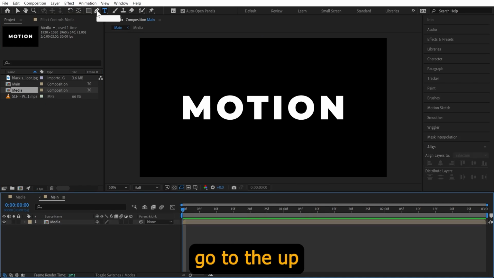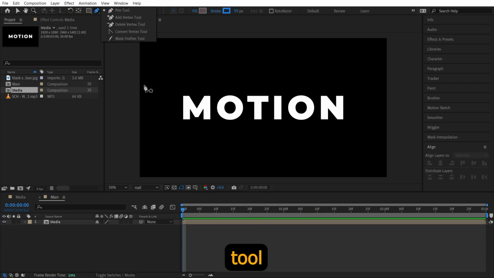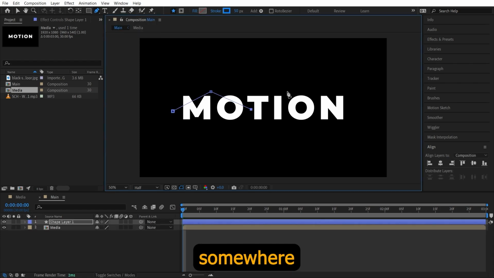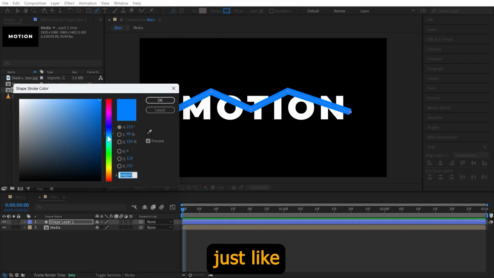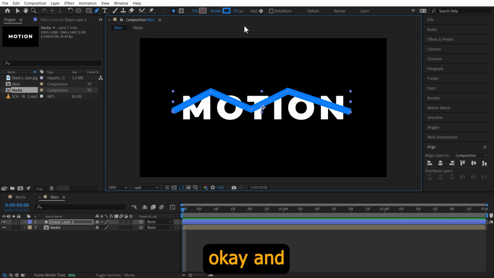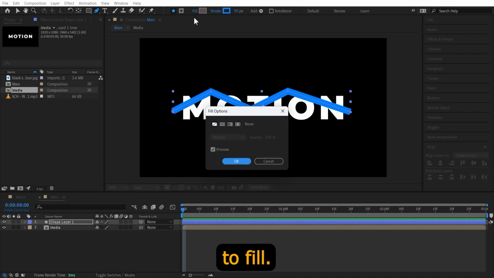Then go to the pen tool and select this pen tool and click randomly somewhere over here just like this. And here you can see this is a stroke color. You can select the stroke color from here just like this. Okay, and click OK, and here is the stroke size 50 pixels, and here you can see there is no color. Then click to fill and from here select the none color and click OK.